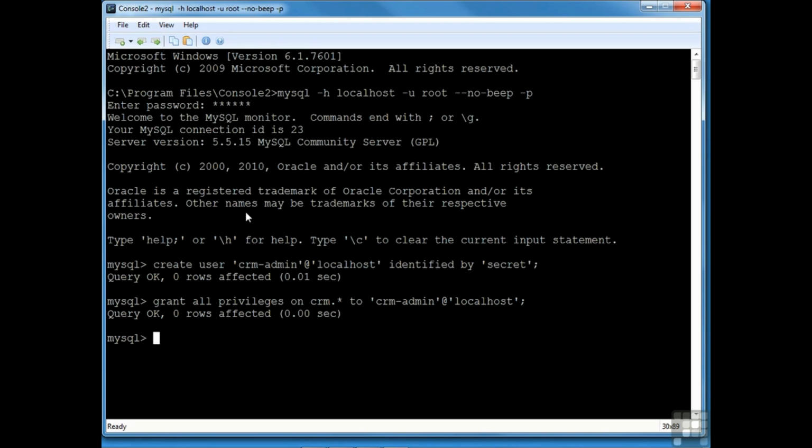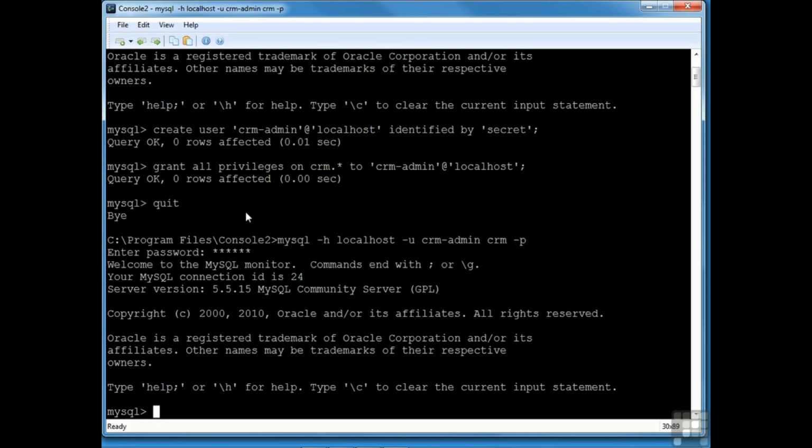So with this new user created, we can go ahead and log out and log back in using the CRM admin account, identifying the fact that we want to log in to the CRM database specifically. I'm going to pass the secret password, and now we are logged in as that user, as that CRM-admin user specifically.